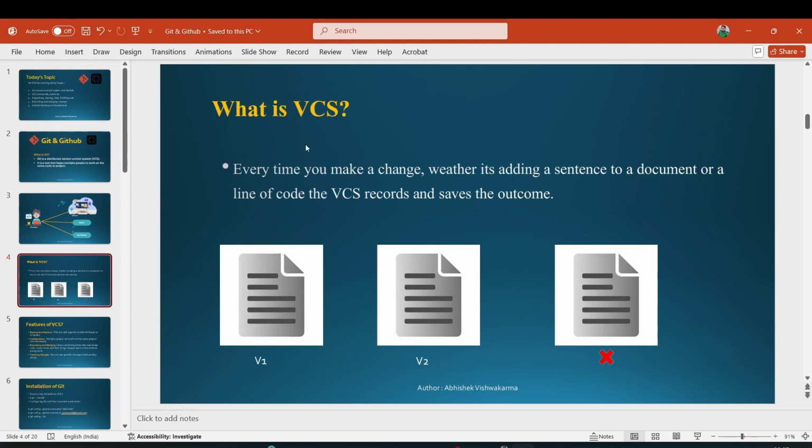So let's understand what a VCS, a version control system, is. Every time you make a change, whether it is adding a sentence to a document or a line of code, the VCS records and saves the outcome. Once you are working in a repository, suppose you have made some changes in your file. Git will track those changes, identify them, and create another version of it.